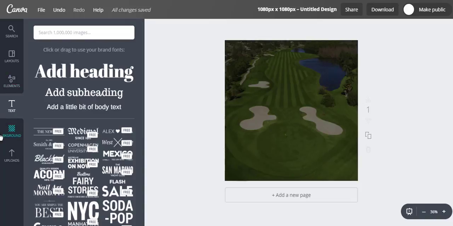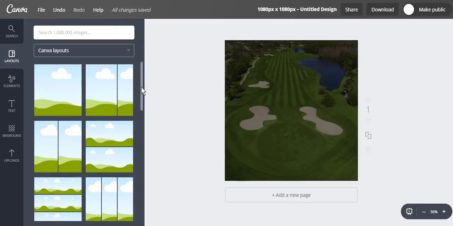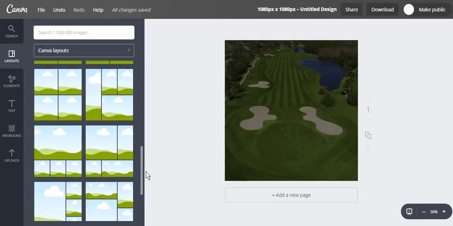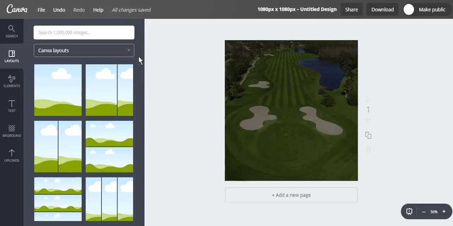So we're kind of jumping the gun. So let's go back up here. We've got, like I said, the search tab. You can search all kinds of images. You can go to layouts and they give you a bunch of different layout designs that you can choose from, as well as different templates you pick. There might be different layout choices here to choose from.